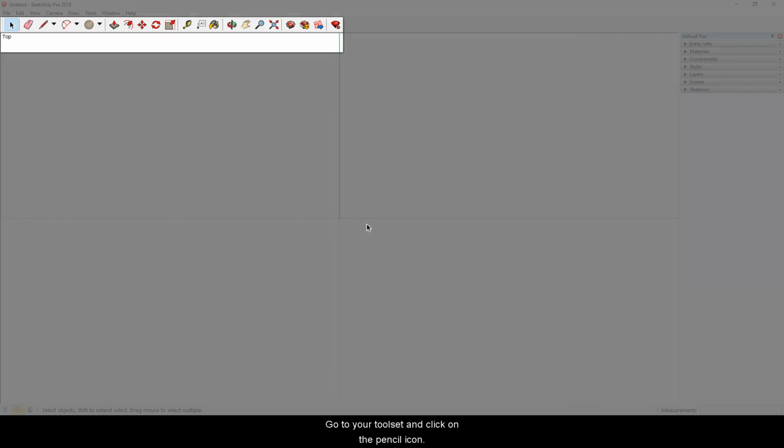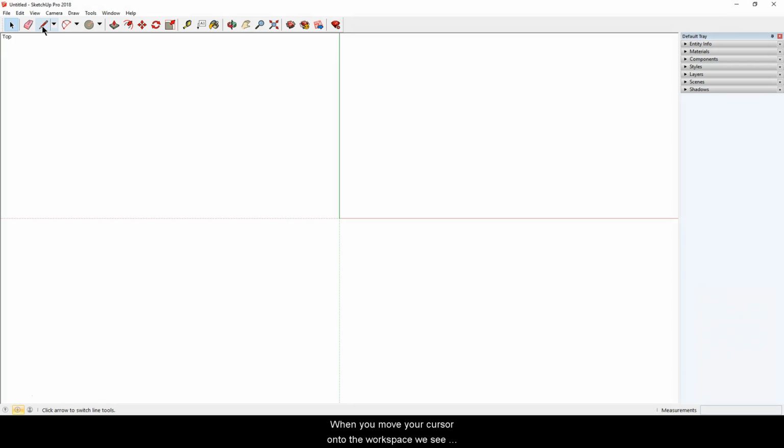Go to your tool set and click on the pencil icon. This is the line tool. Just ignore the drop-down arrow for now. When you move your cursor onto the workspace, we see the pencil icon. This tells us our line tool is active and we are ready to draw a line. Click anywhere on the workspace to create a starting point for the line.